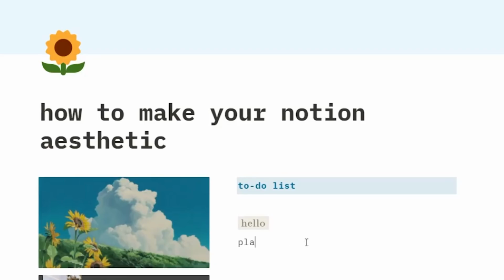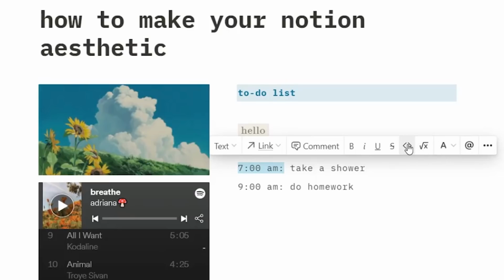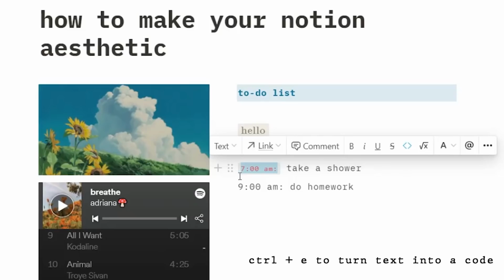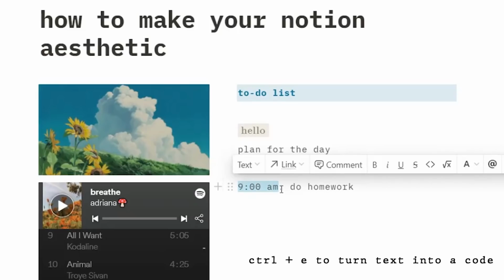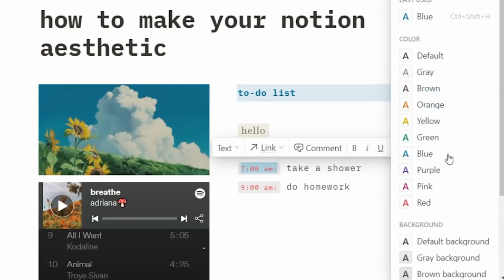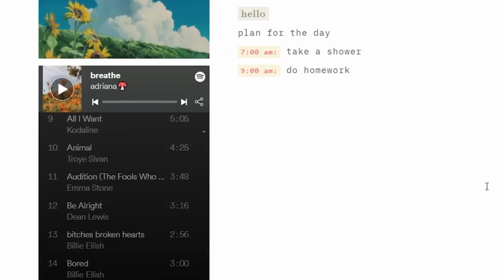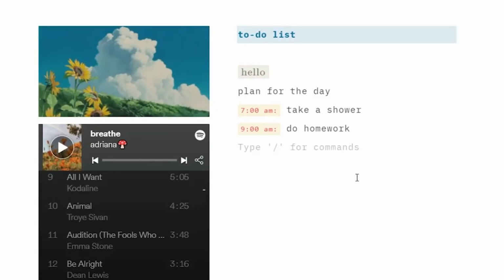So let's say it's a plan for the day. If we select this, and we click this one, or we can just press Ctrl E, and it's gonna turn into a code, and it's like this little cute text that I love so much. And you can click on it, select it to change the background if you want. I really like how it looks with a yellow background. I think that's so cute. I love how that looks. So that's how I use codes to make my Notion setups look cute.